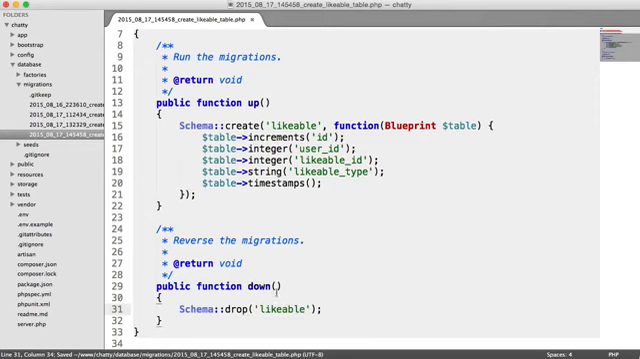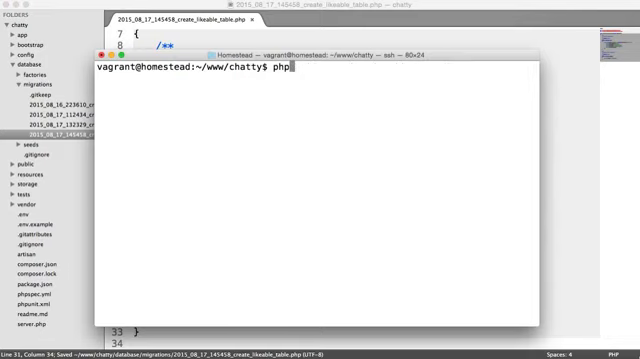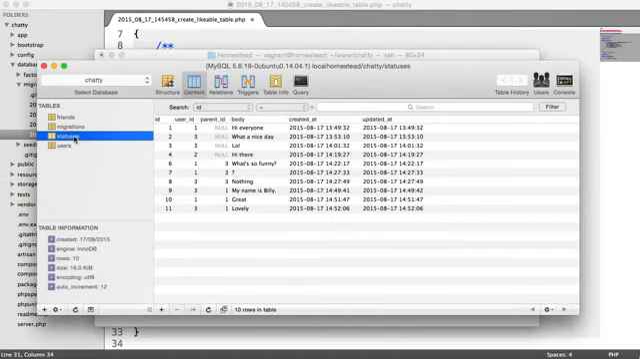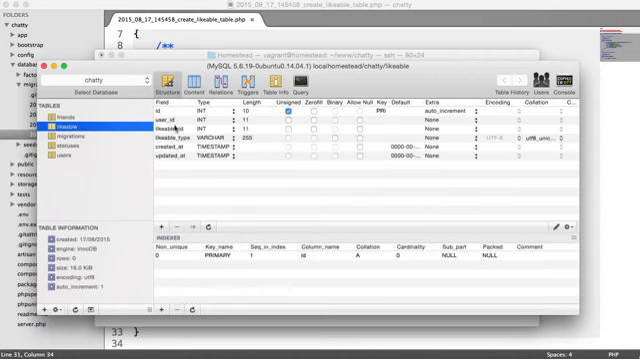So for our down method, we're going to drop our likable table. Let's run this migration, so php artisan migrate. And as always, we'll head over to our database and check that it's all good. So over in likable, we have a likable_id, a likable_type, and everything looks good. So now that we've done that, in the next part, we're going to set up our like model, and then we'll look at how we have these polymorphic relationships between our statuses and our likes.